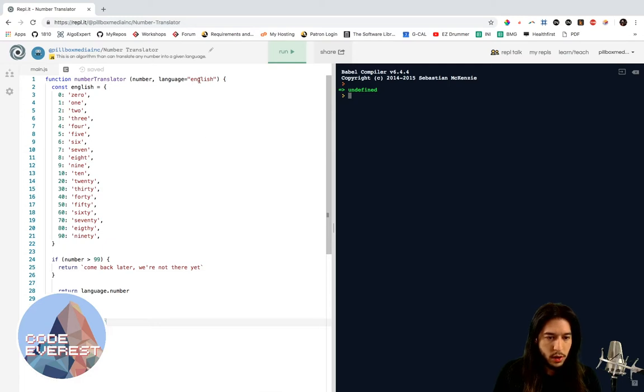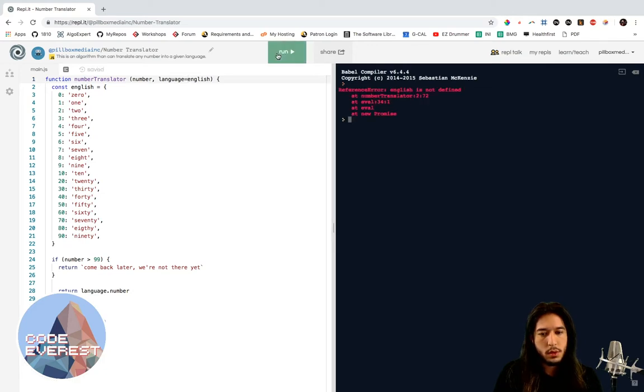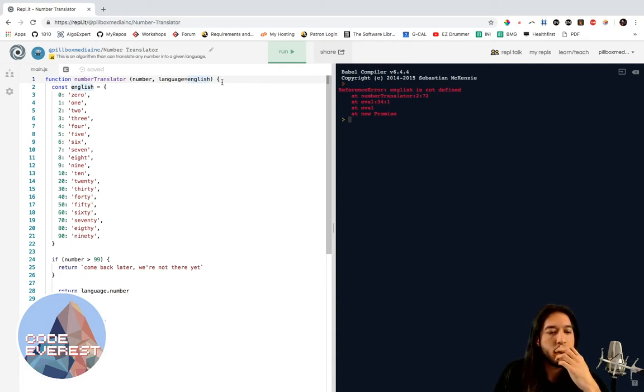Oh, this is a string. Language is a string. English. Not this object English. Maybe I don't want this to be in quotes. English is not defined. Yeah, this doesn't make any sense. How would I do this using this object?